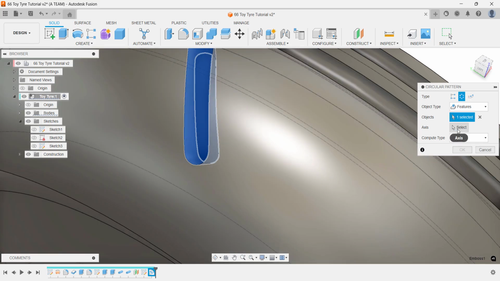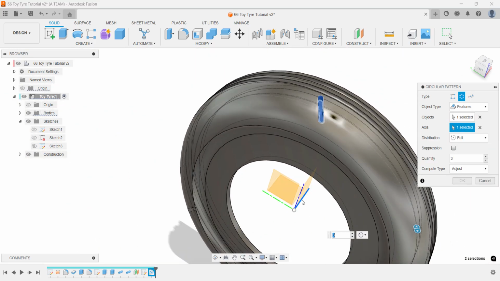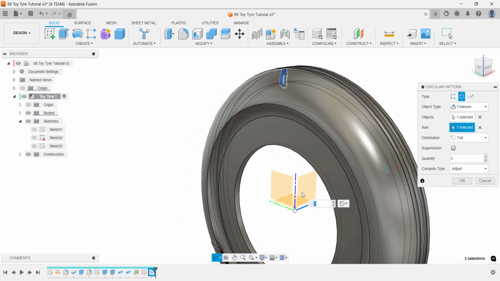Also, notice how easy it is to pick a good axis, since we created the design around the central axis earlier in the tutorial. The distribution setting is perfect at full, since we want a complete distribution around the entire tyre, and the quantity of 36 is definitely better than 3.